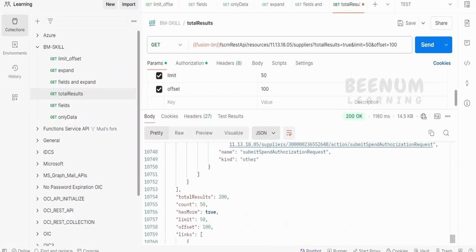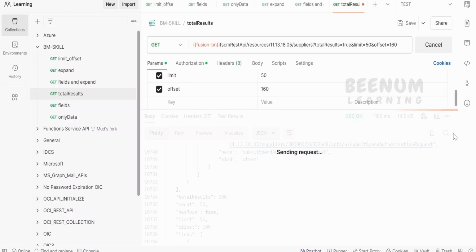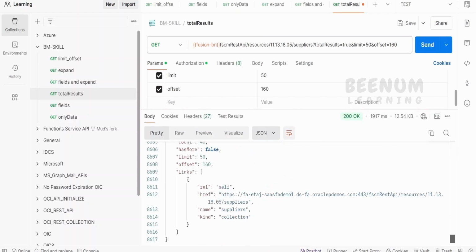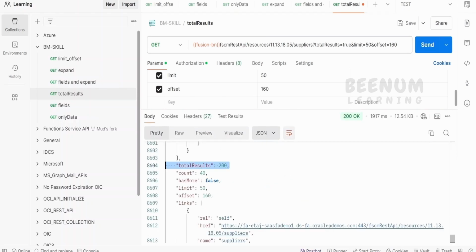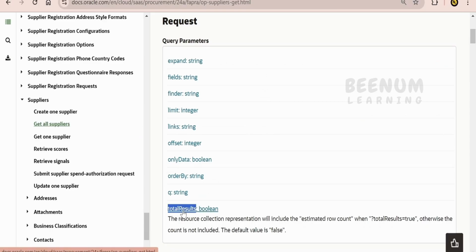Now here, if you see, we are querying from the 100th offset and 50 records, that is from 101 to 150. Now I will make this offset 160 and limit 50, and click on send. This time we should get only 40 records because the total results available in Fusion is 200. We had requested 50 records, but the offset was 160, and since total results were only 200, from 161 to 200 there are only 40 records that it has returned here.